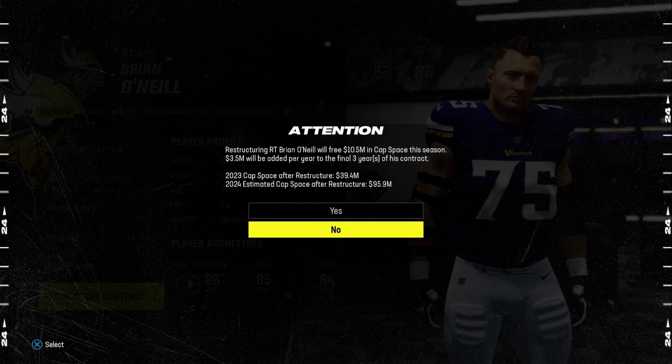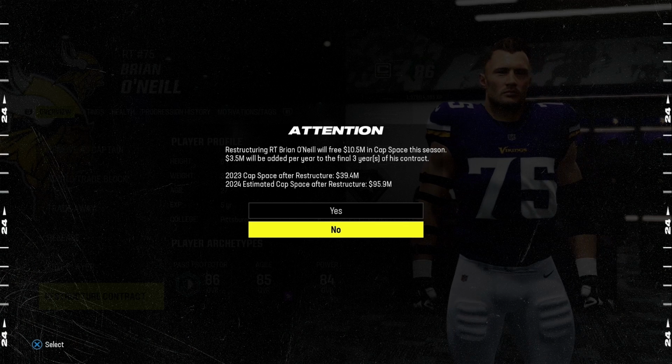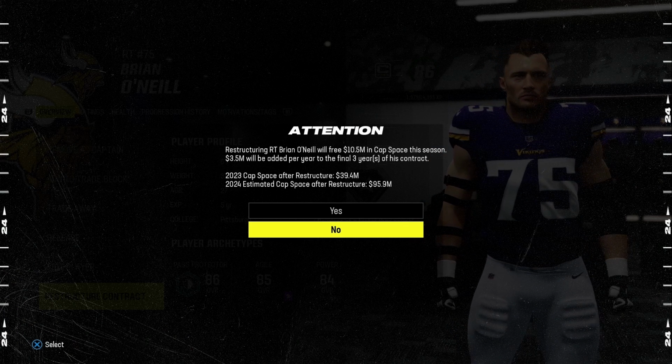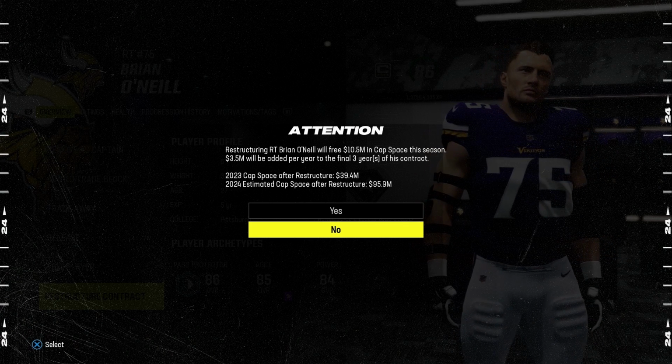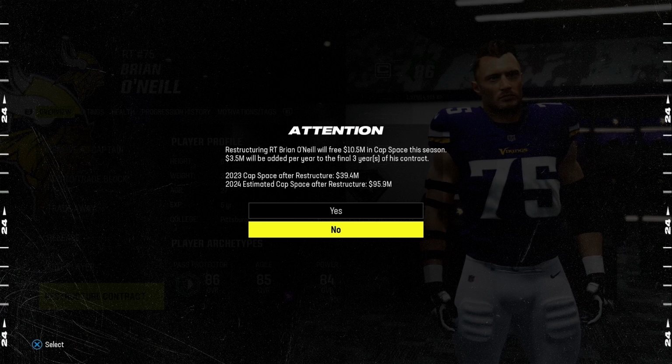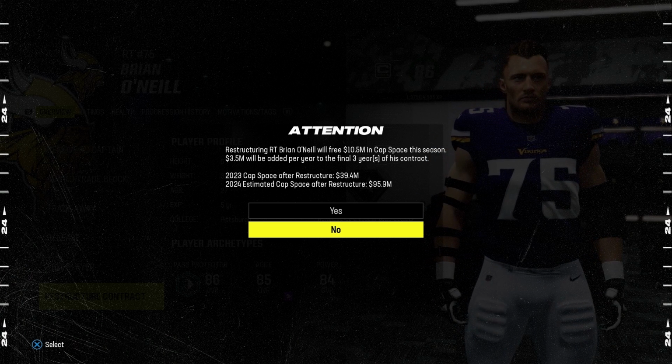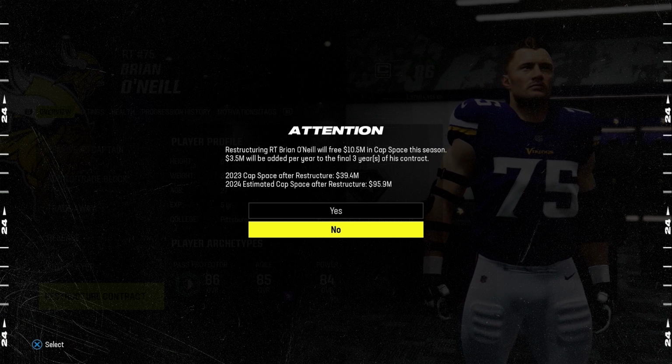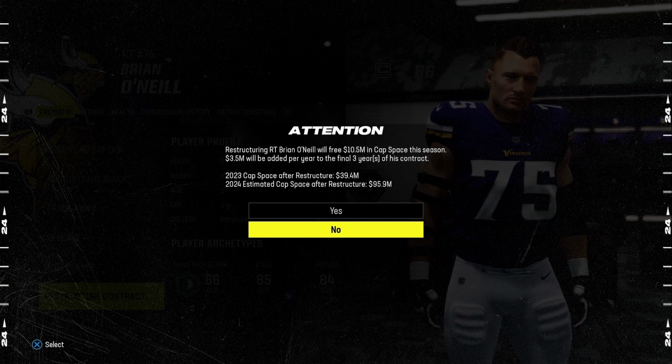From what I have figured out, it's somewhere between like 50 and 70% of what they are currently marked against the cap right now that they're going to alleviate you from. But I couldn't figure out an exact science for it, so I do apologize for that. But for instance, Brian O'Neill, he will save us 10.5 million this season if we restructure him.